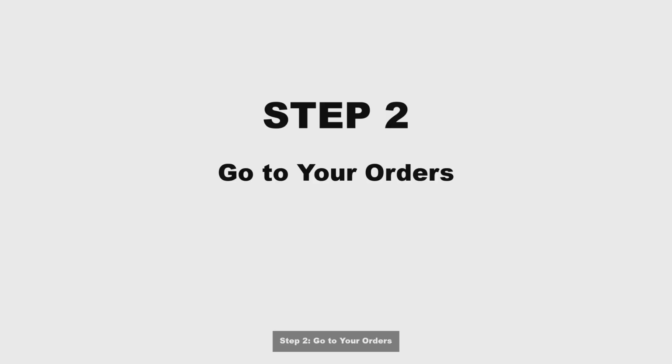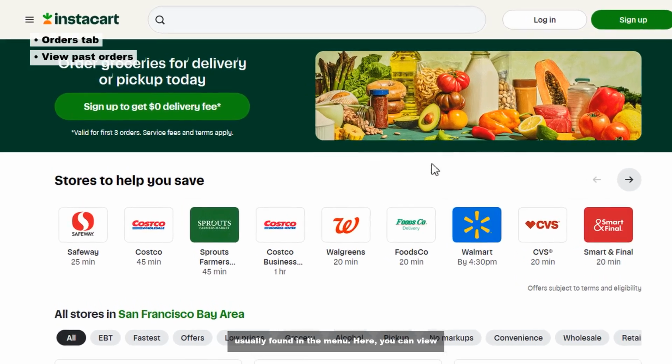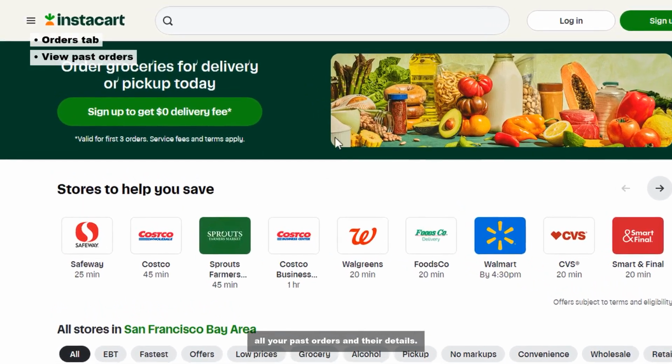Step 2. Go to your orders. Navigate to the orders section, usually found in a menu. Here, you can view all your past orders and their details.